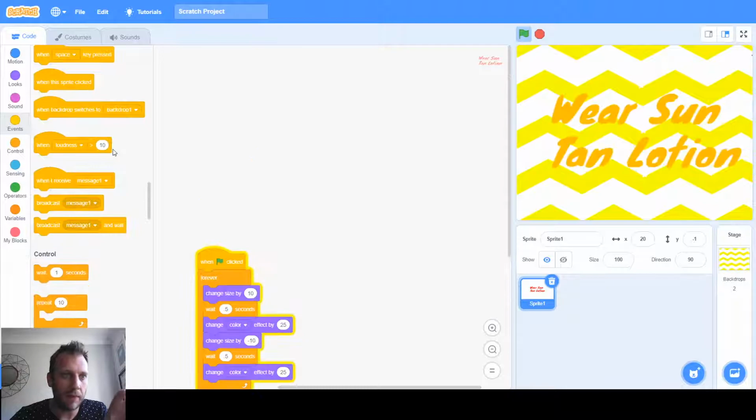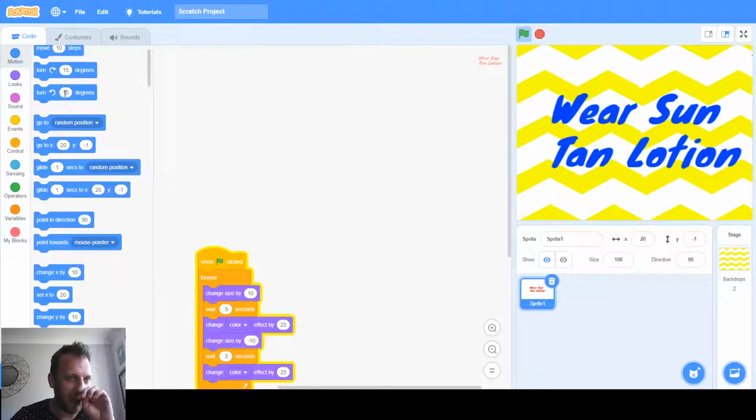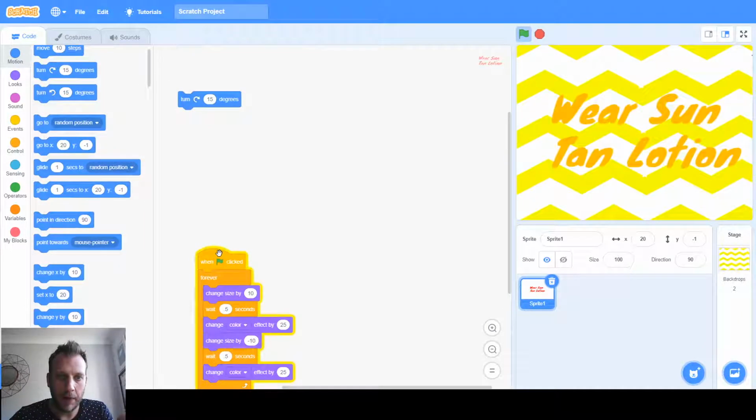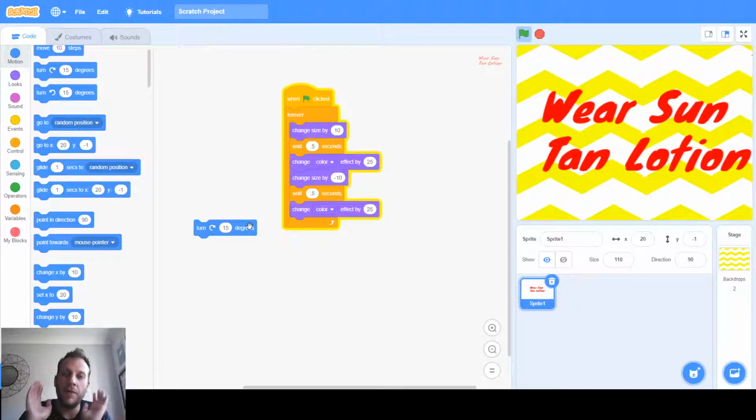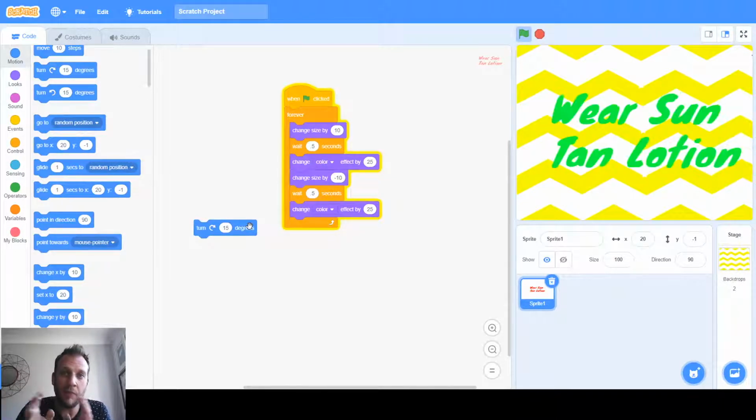Now what I want to do is add some motion to it. I want it to move as well. So I'm going to go to the motion blocks and get the turn by 15 degrees block. I want it to spin all the way around. But if I put 360, which is how many degrees there are in a circle, it will start at 0 degrees and the computer's so quick it will move all the way around before we've seen it. So we need to break it into steps, so the computer does it one step at a time, and that'll look like it's turning.